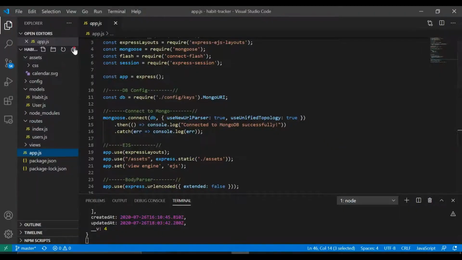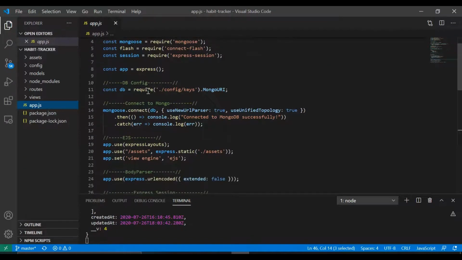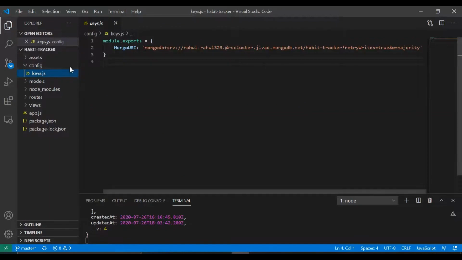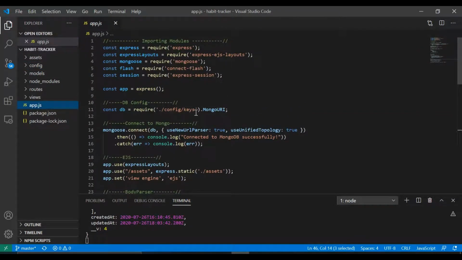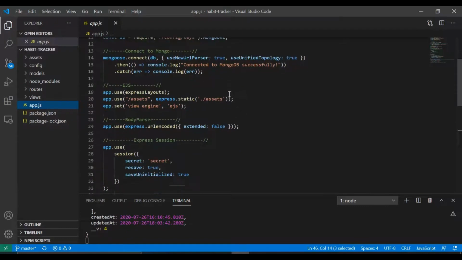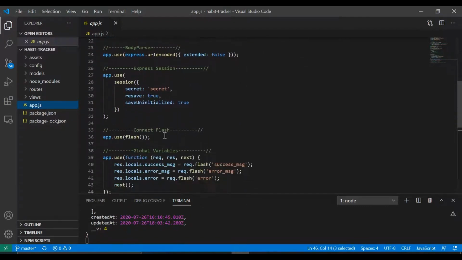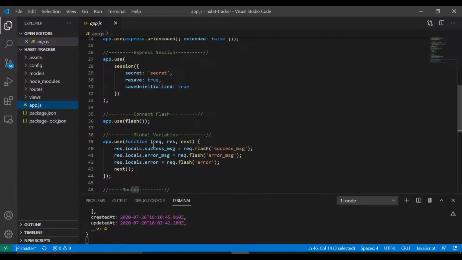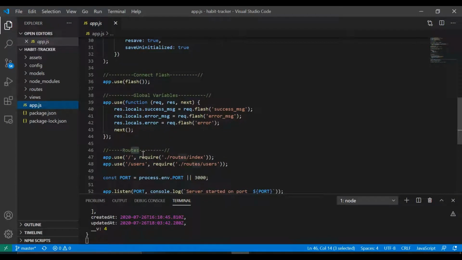Now onto the code. This is my app.js, where I have imported the modules and configured the DB. So the DB key I have kept in a different folder, the config folder, and in app.js I have imported it, and I have used the URI. Then I have connected to Mongo and returned a successful message. Then I have configured EJS, body parser, express-session, and connect-flash, and the global variables are mainly for the flash messages. Then I have used routing.